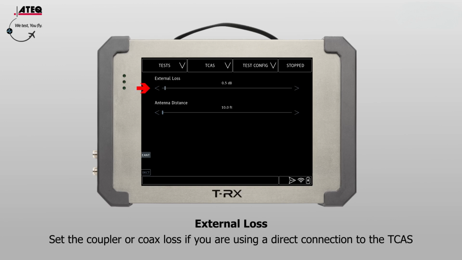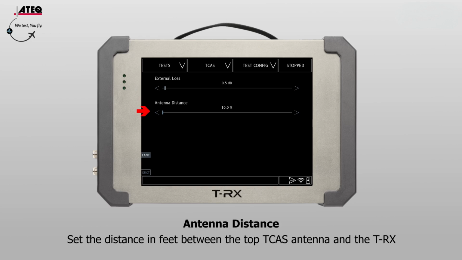Set the coupler or coax loss if you are using a direct connection to the TCAS. And set the distance in feet between the top TCAS antenna and the TCAS. This only applies if the internal or an external antenna is being used.